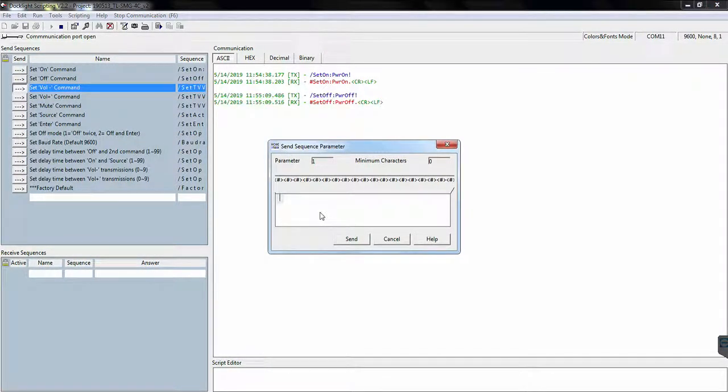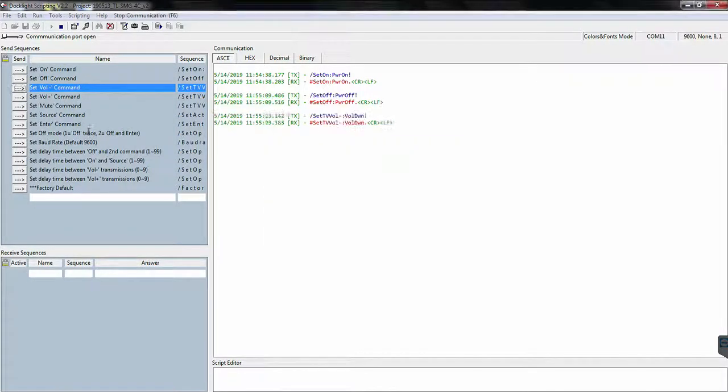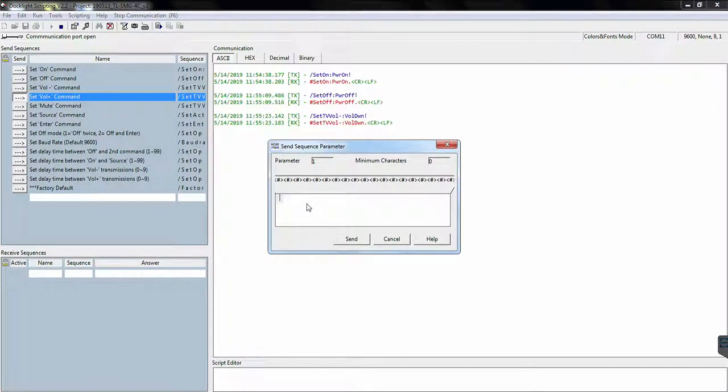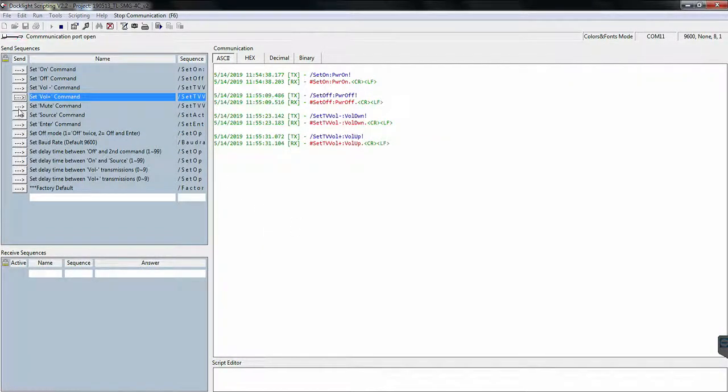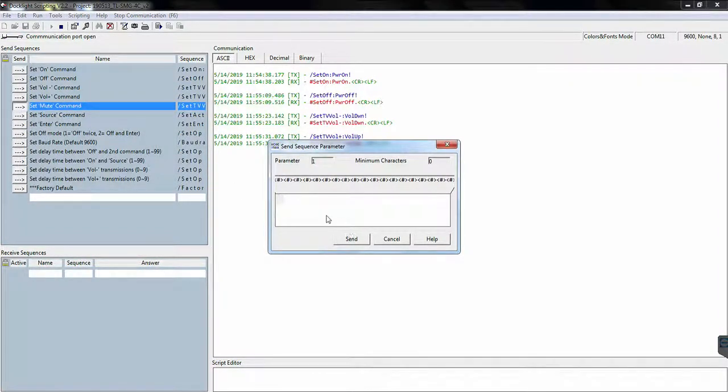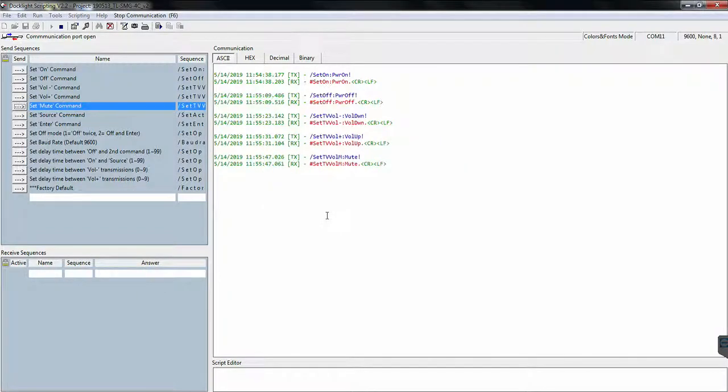Set volume down, so I'm going to say volume DWN. Volume plus is going to be increase in volume, so volume up. And then mute, this is a toggle command, so that means that when you press the command, it'll either mute the sound or unmute the sound depending upon the current state. So this might be something as simple as mute.